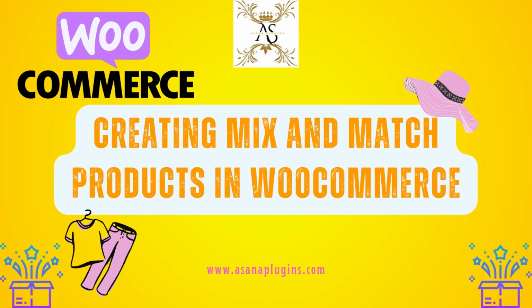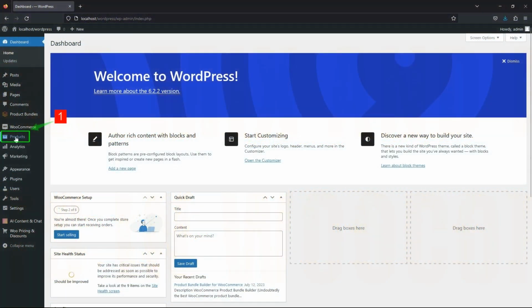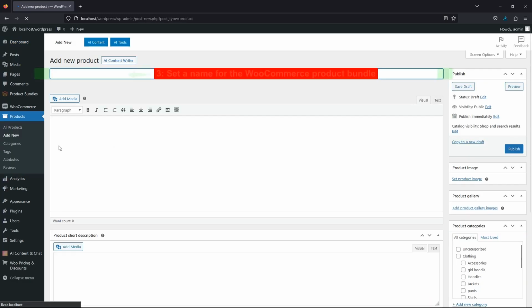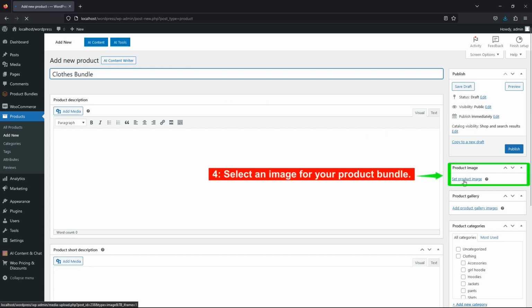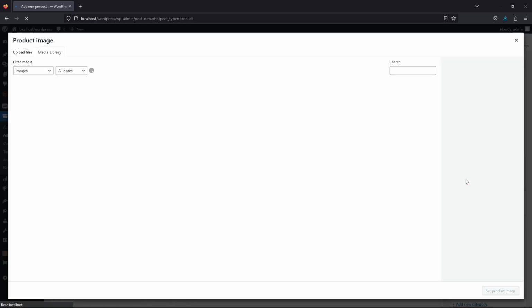Creating mix and match products in WooCommerce. Navigate to WooCommerce products and click Add New to create a new product. Set a name for the WooCommerce product bundle. Click on Set Product Image from the right sidebar and select an image for your product bundle.